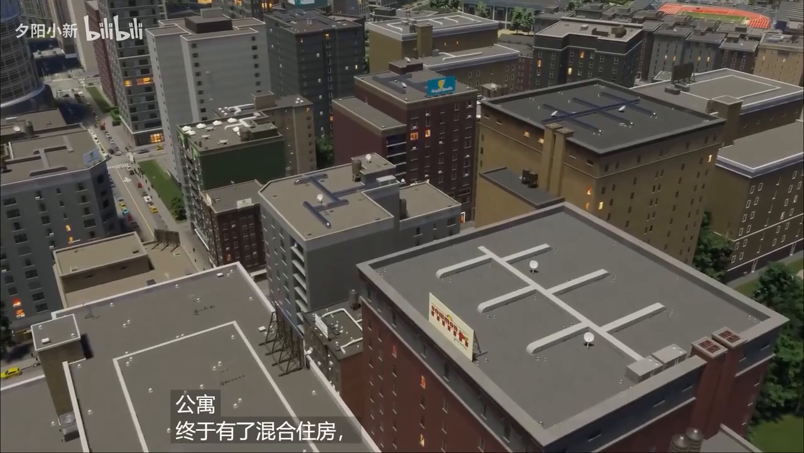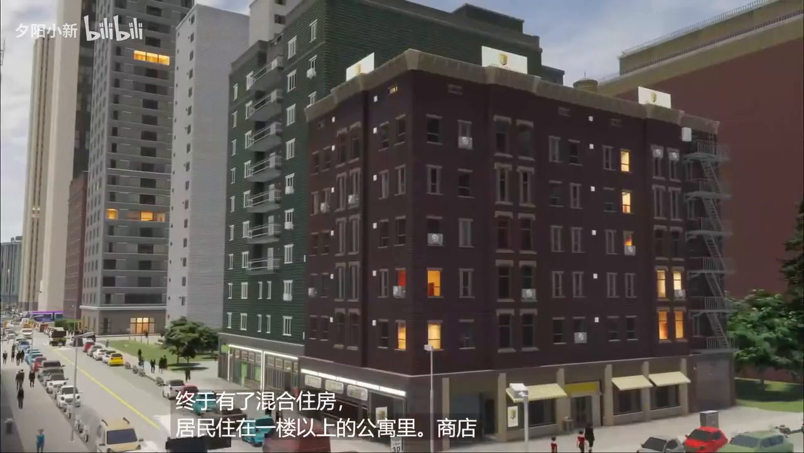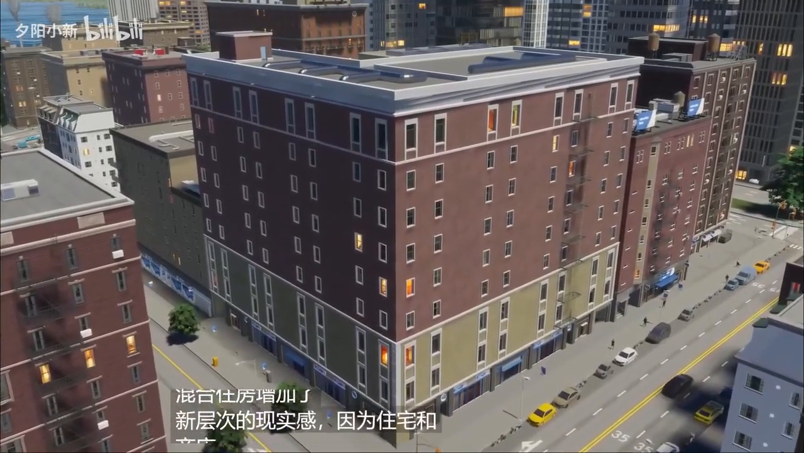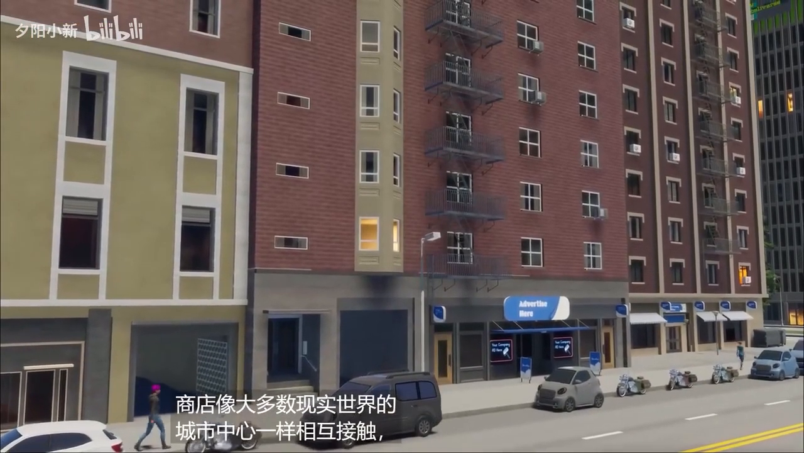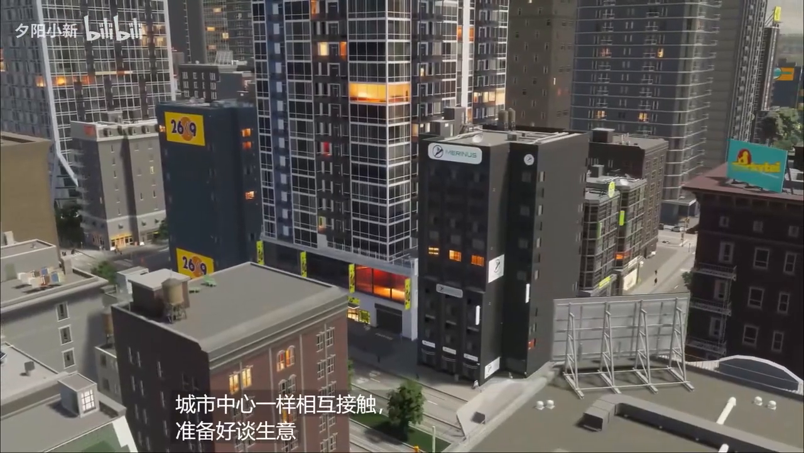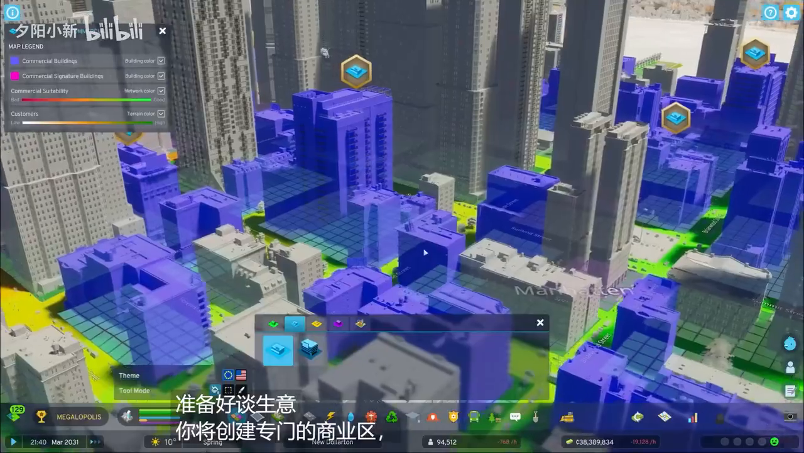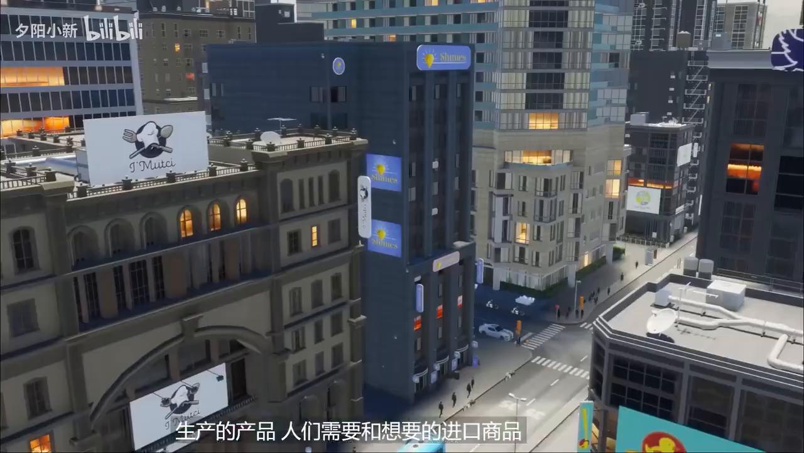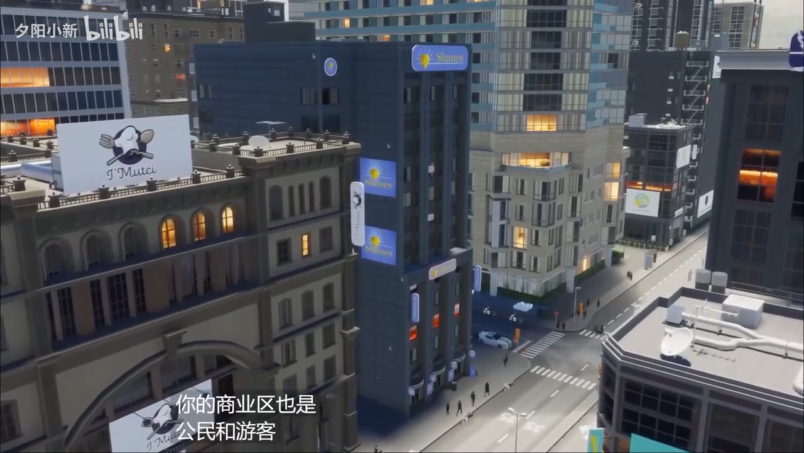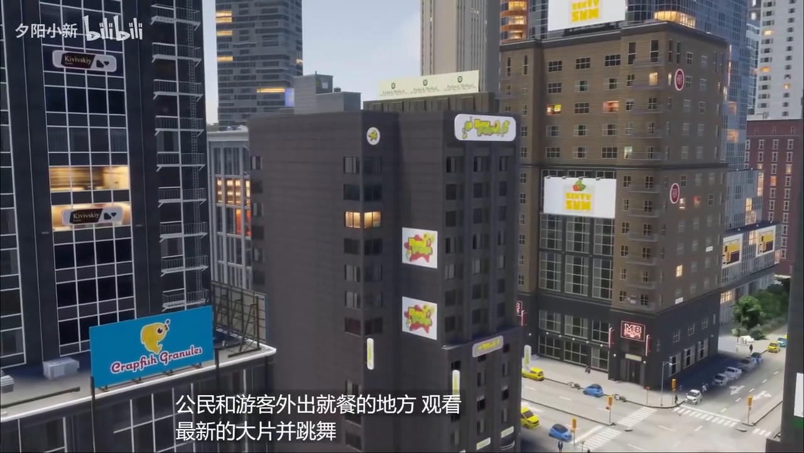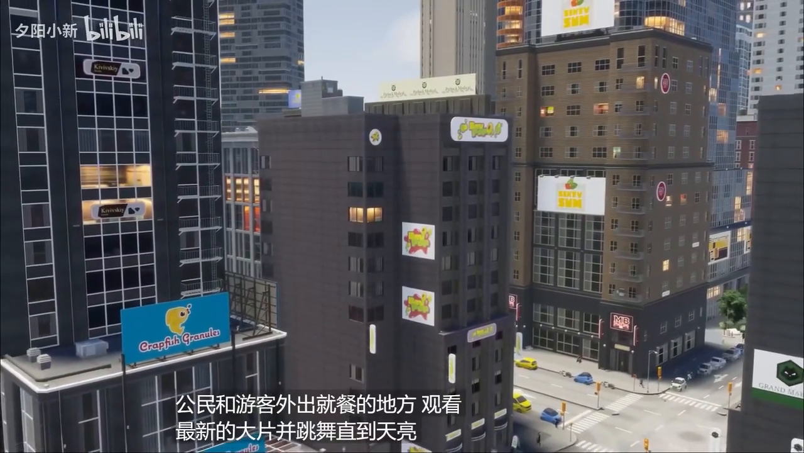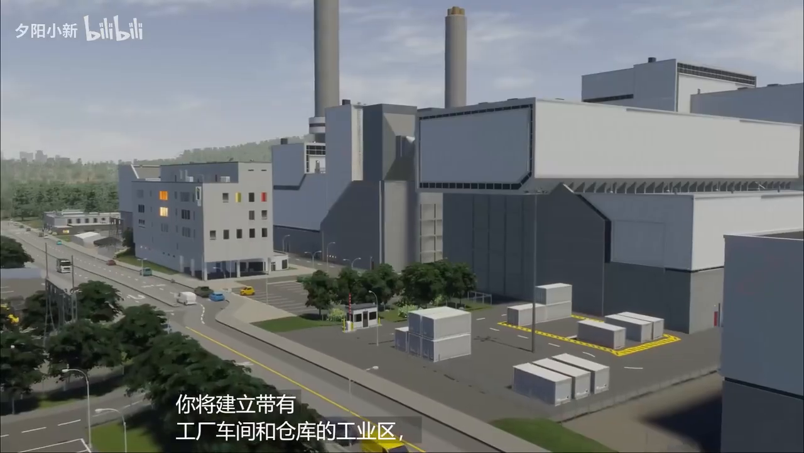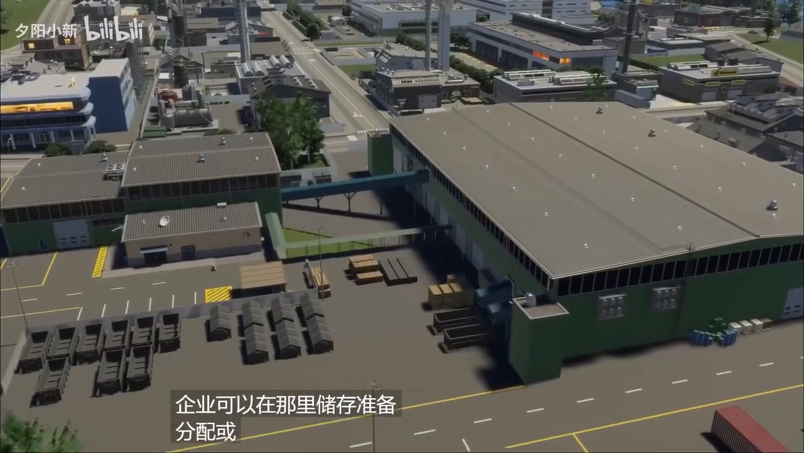Finally, there's mixed housing. Here, residents live in apartments above ground-floor shops. Mixed housing adds next-level realism because homes and shops rub elbows like most real-world city centers. Ready to talk business? You'll create dedicated commercial zones where companies sell the locally produced and imported goods people need and want. Your commercial zones are also where citizens and tourists eat out, catch the latest blockbuster, and dance until dawn.